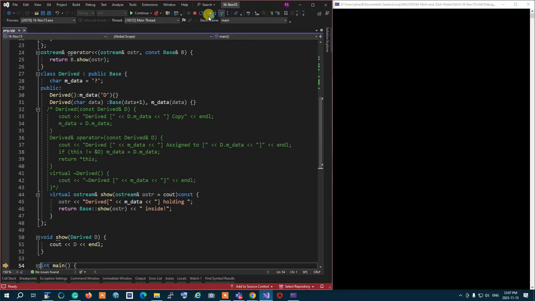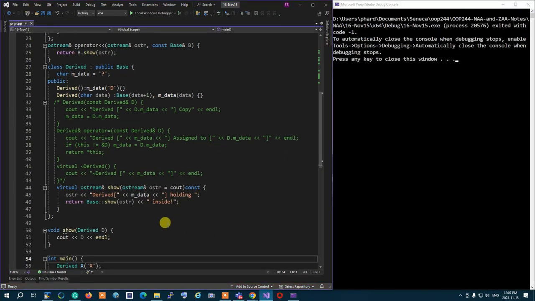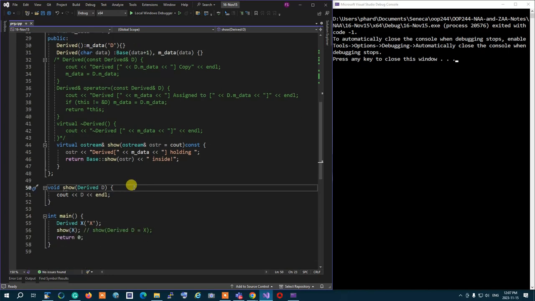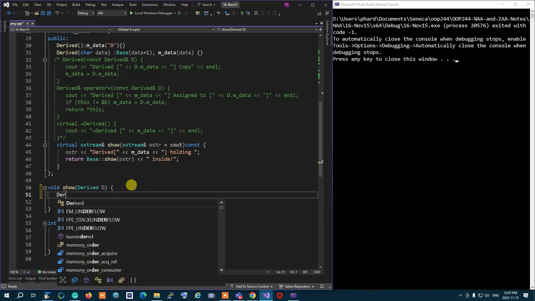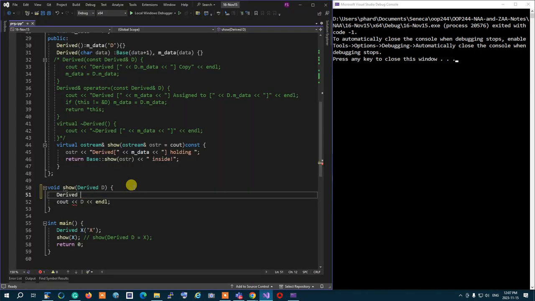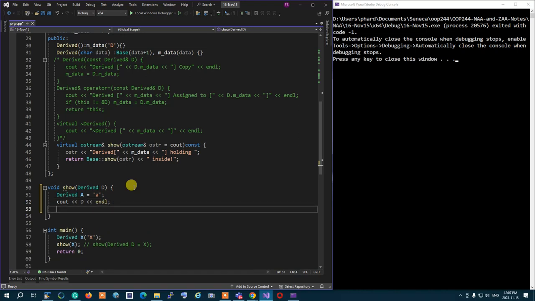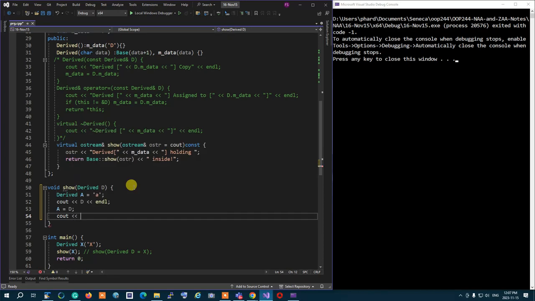Actually, let me do two things. I'm going to create over here derived, and I'm going to call it A. And I'm going to set that A to a lowercase a, let's say. So that's going to create that one. Then I'm going to say over here, A is set to D. And I'm going to go cout A again.